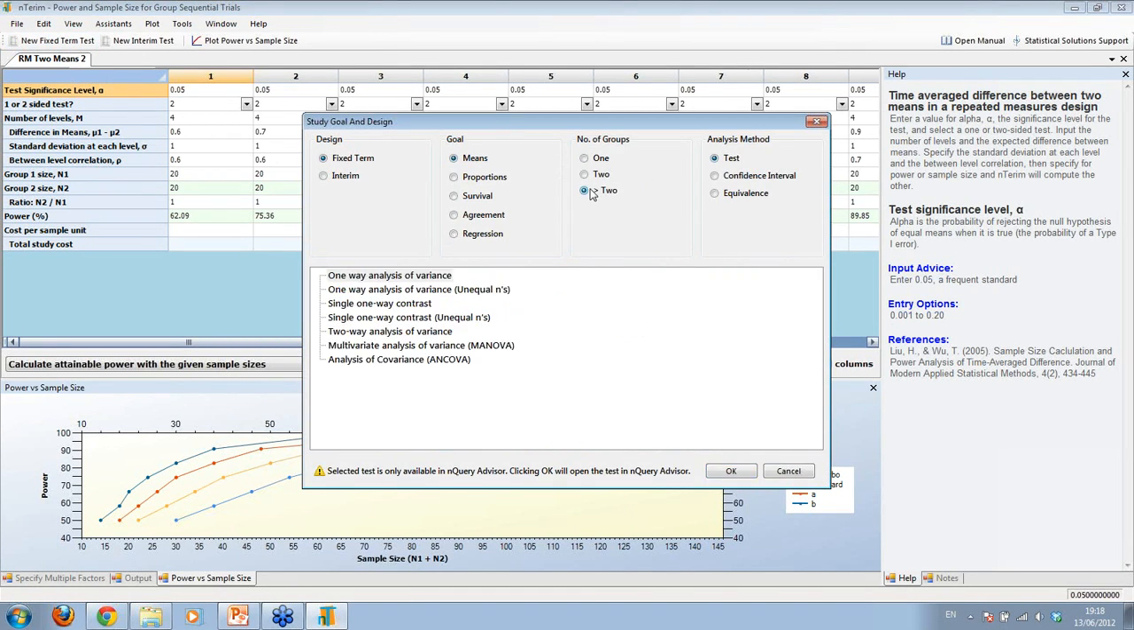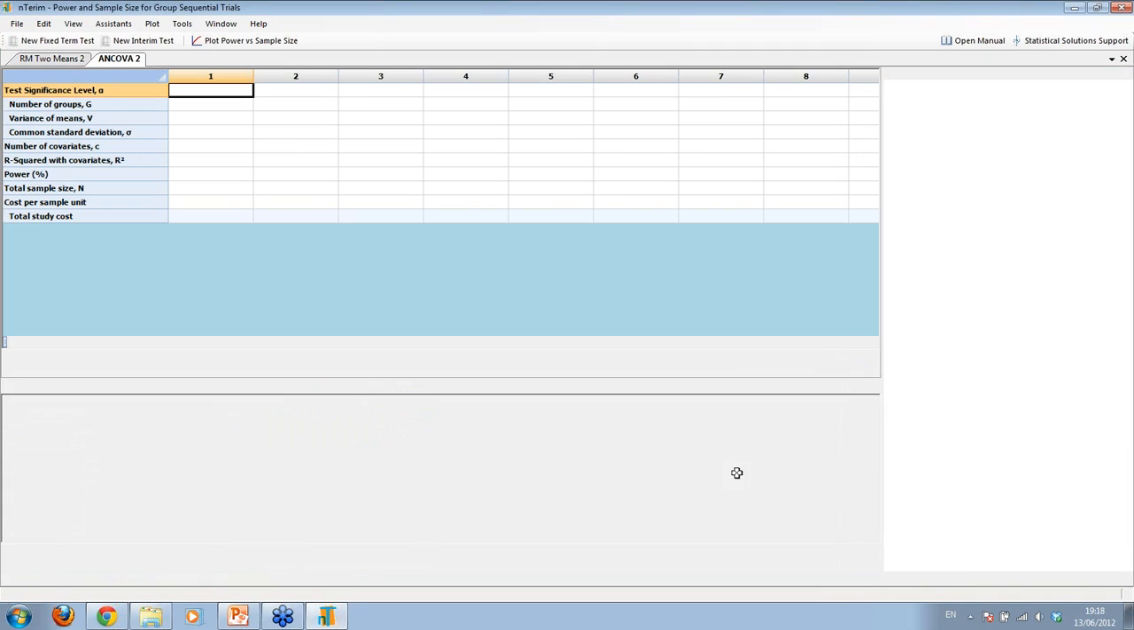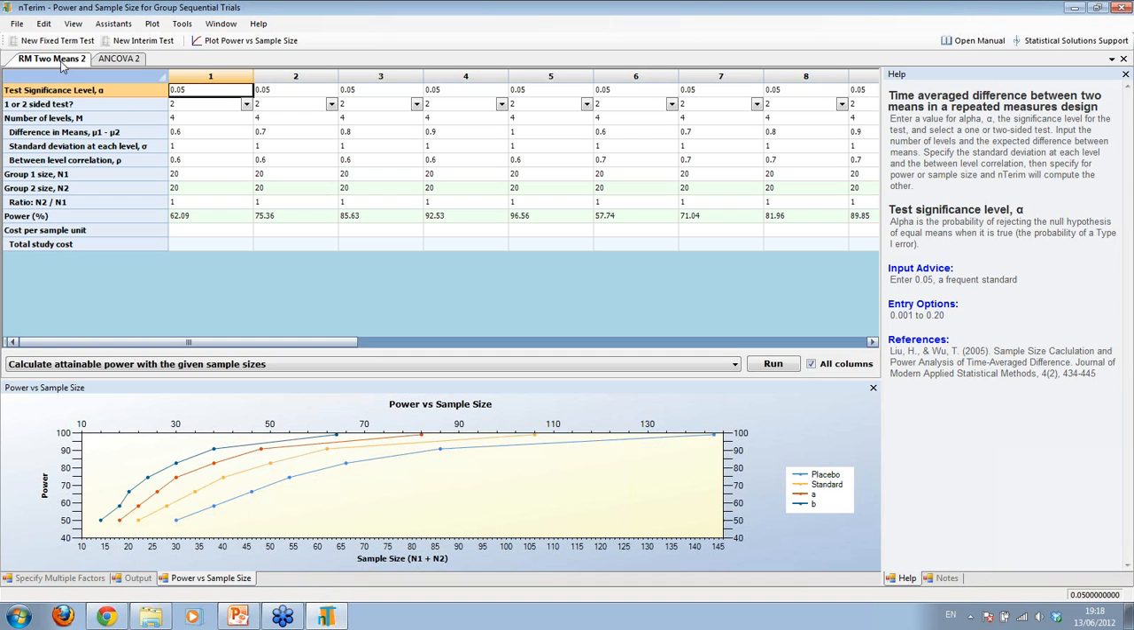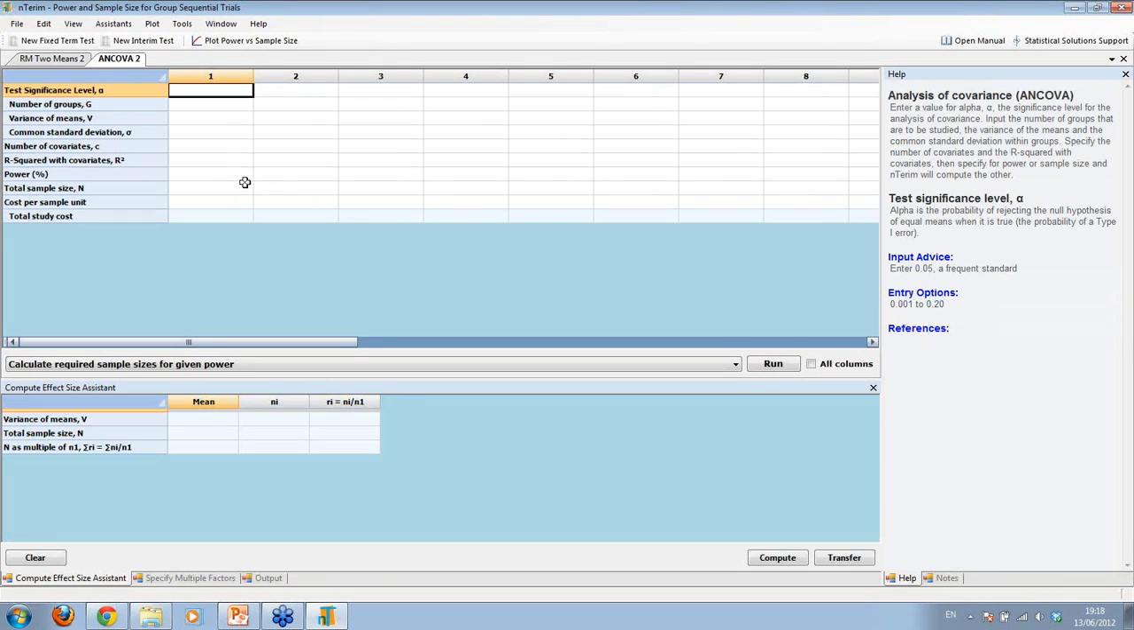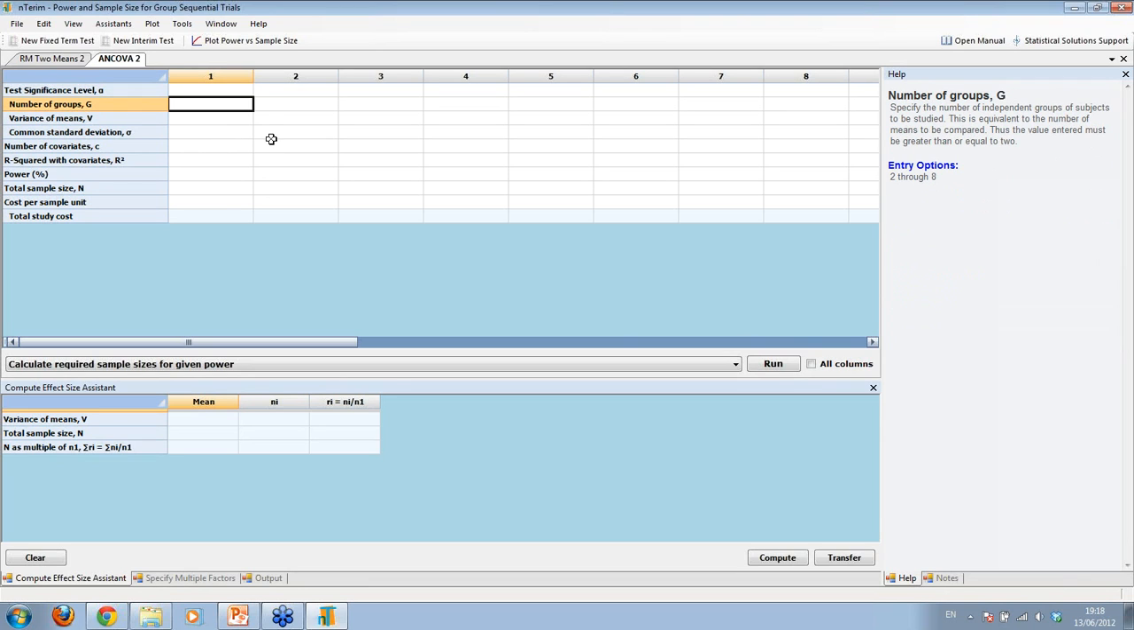So if we look at, let's say, one of our new tables, we look at the analysis of covariance. So you just click on analysis of covariance. Click OK. So you can see here, you can simply interchange between the tables by alternating between the tabs at the top. So here we're on analysis of covariance. This table is used to calculate power and/or sample size for analysis of covariance. Again, we have our guide cards on the right here, which tell you the entry options for each parameter.